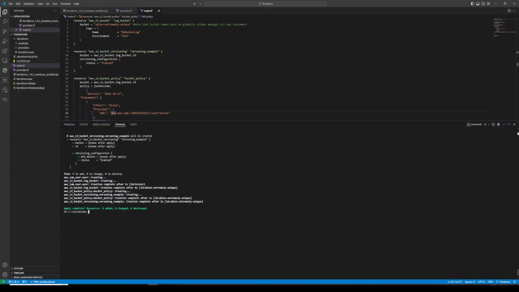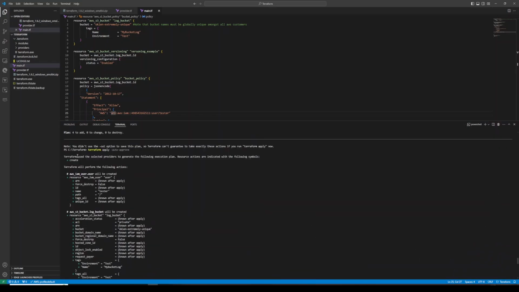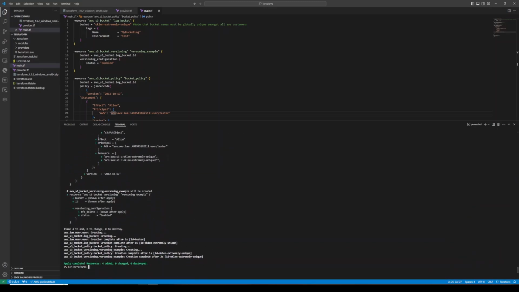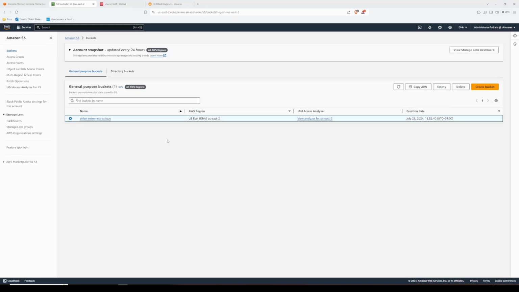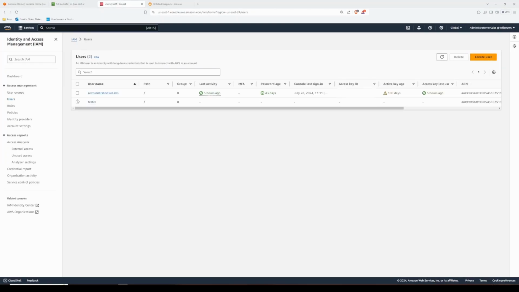Now we can apply that. Okay, we can see the resources have been added, and yep, everything as specified. So we can see the user, the path, the bucket's been created, and the bucket policy, as well as versioning. Great. Let's have a look in the console. Okay, so yep, we can see that the bucket's been created in the specified region. Let's look at users. Okay, great. We can see the new user's been created.